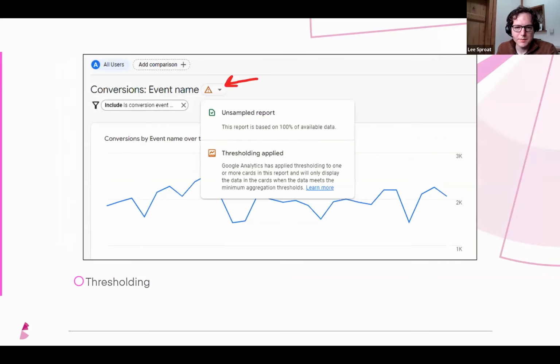This next one, thresholding, is quite important, and you may have seen it in some of your reports already. It's represented by this red exclamation triangle sign. So what's this about? There's a setting in GA4 called reporting identity, where you can define how GA4 works out how to link different visits or sessions to a single user. And if you use Google Signals within the reporting identity, then in order to protect the user's privacy, thresholding will be applied to your reports.